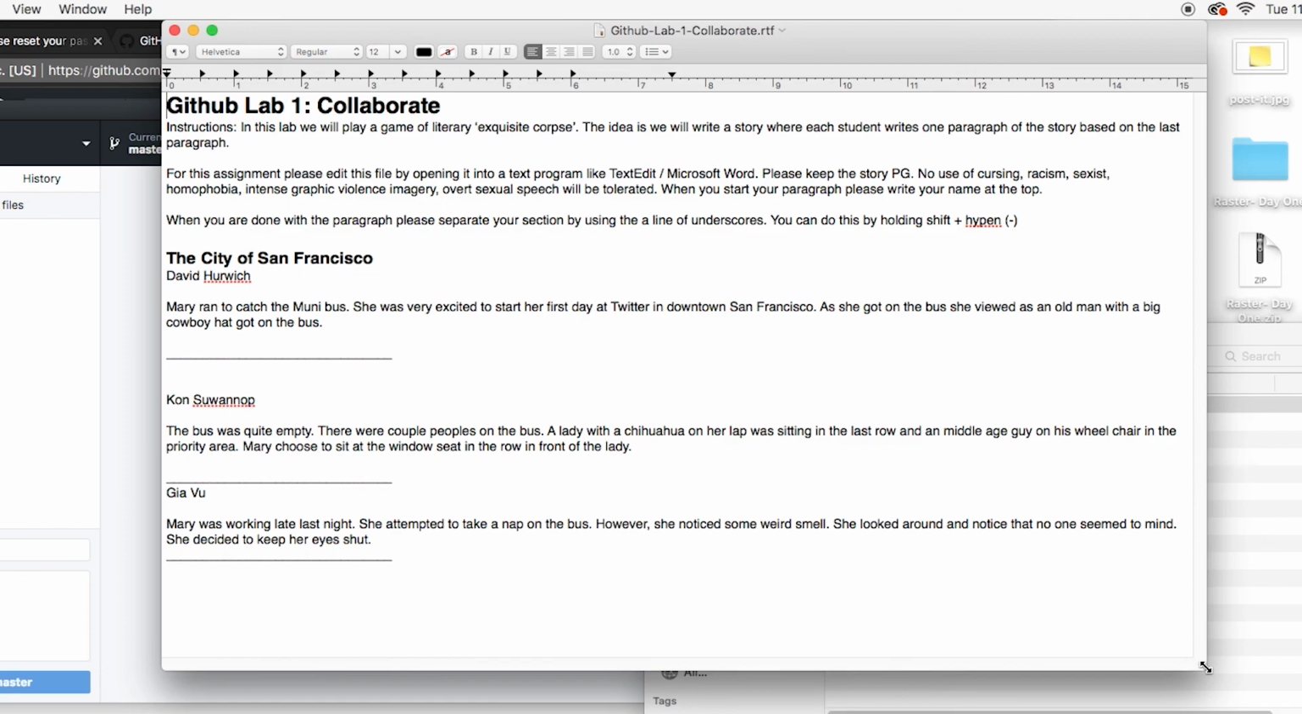So this is going to be a story. Okay. It's a collaborative story, right? So the idea is you look at the last paragraph and you use it as a story. It's going to be fun. All right. What I want you guys to do is just type your name and then write something, part of the story, and then just put a line to separate each person out. So I'm going to go here. So this story is about a woman named Mary. She's taking a nap on the bus, noticing a weird smell. So I'm just going to call myself like Joe Student or something.